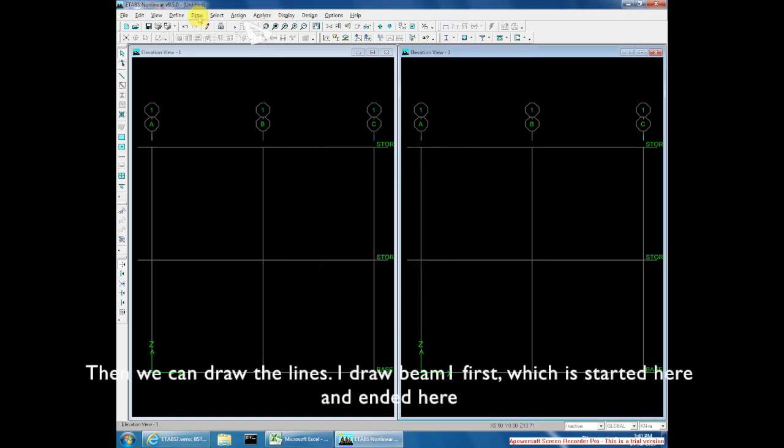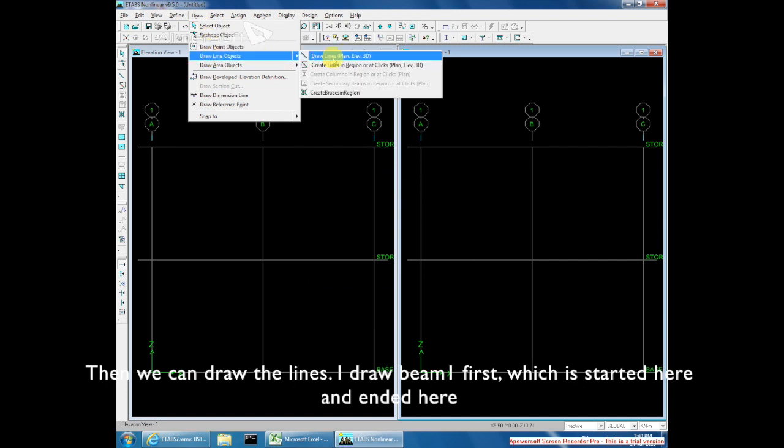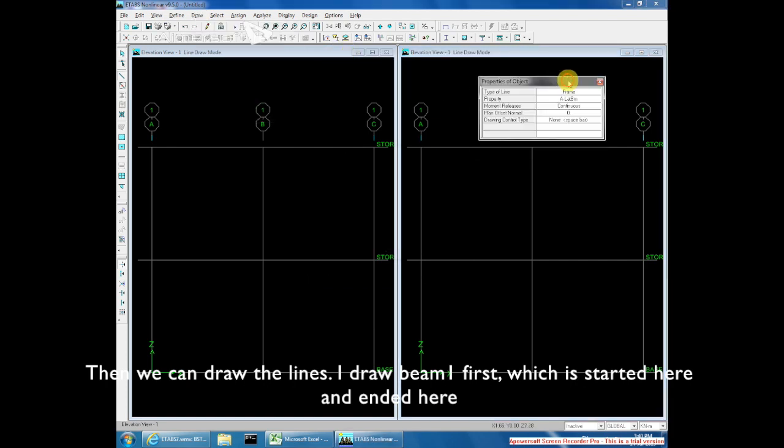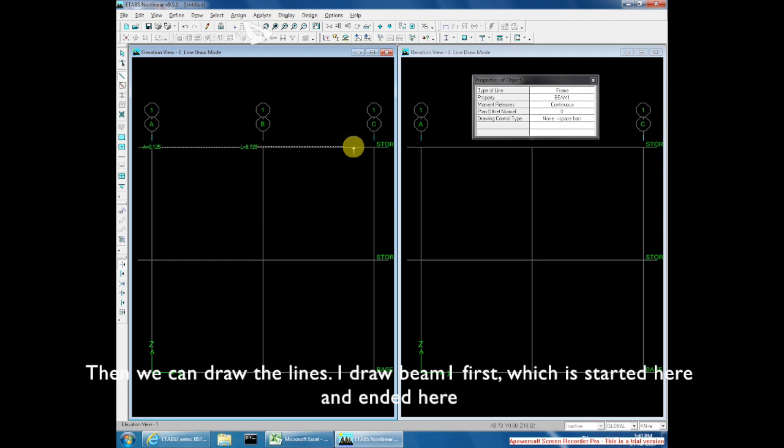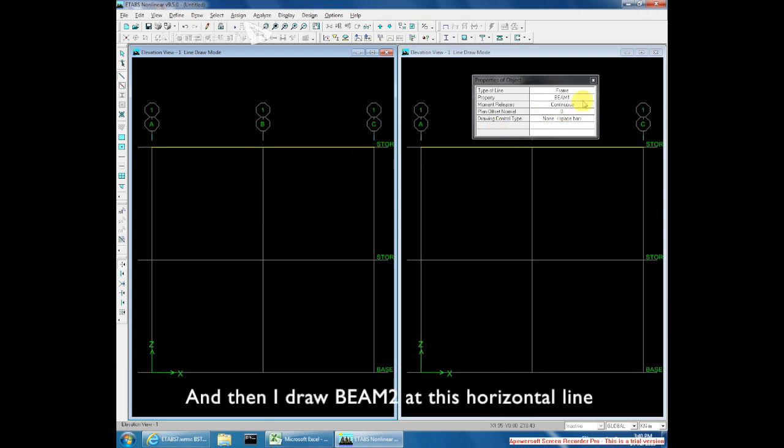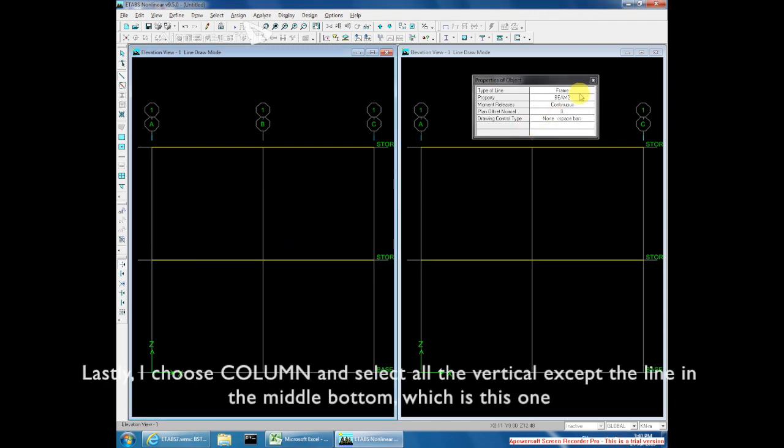Then we can draw the lines. I'll draw beam 1 first, which starts here and ends here. And then I draw beam 2 at this horizontal line. Lastly, I choose column and select all the vertical lines except the line in the middle bottom, which is this part.